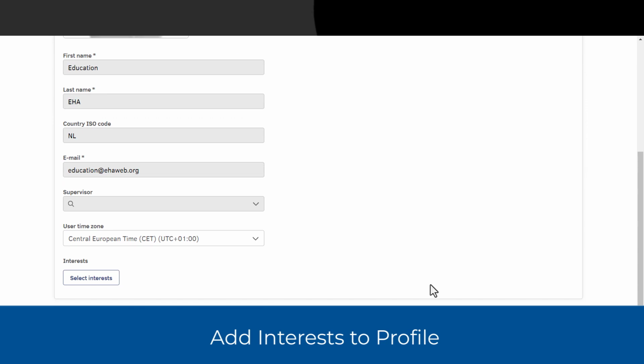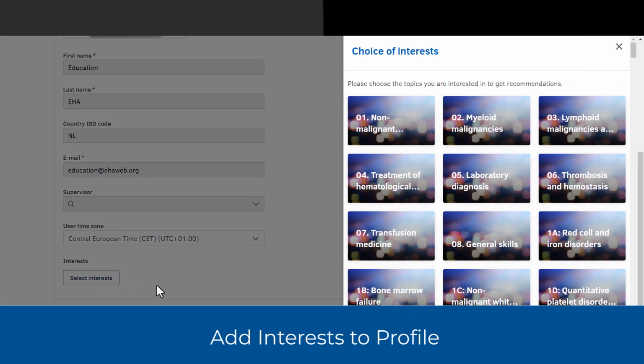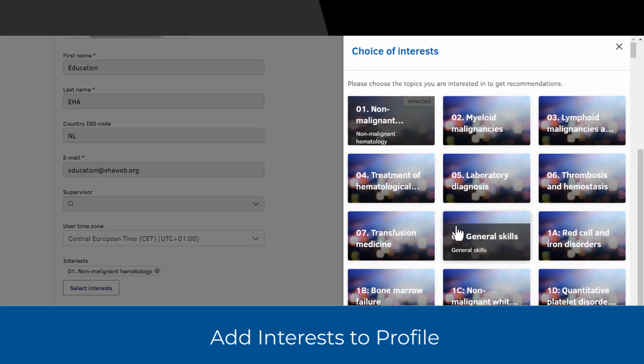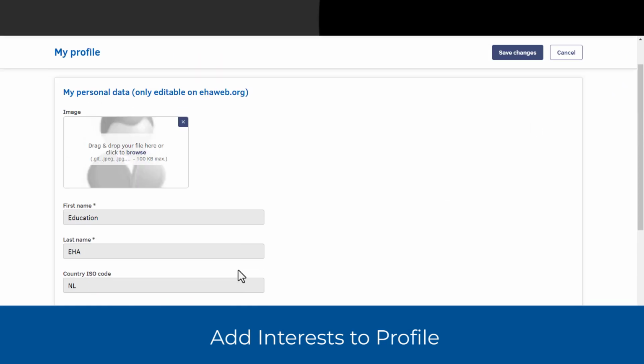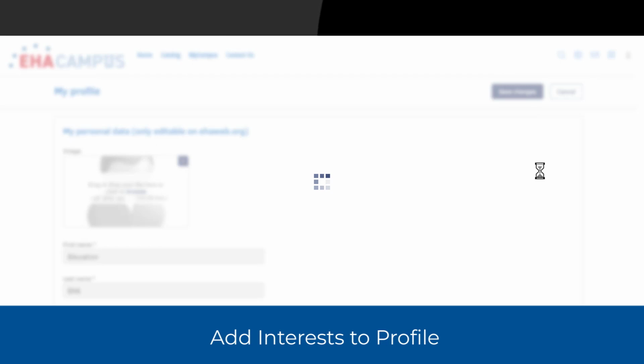Scroll to the bottom and tap Select Interest. You can now pick your favorite sections or subsections of the European Hematology curriculum. Once done making your selection, select the Close button and then Save Changes.